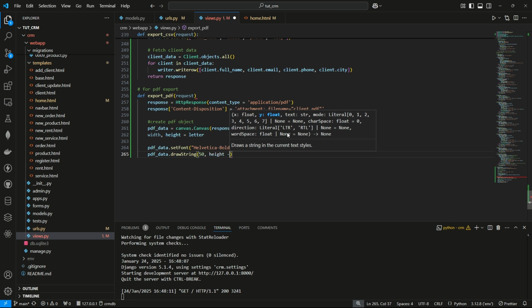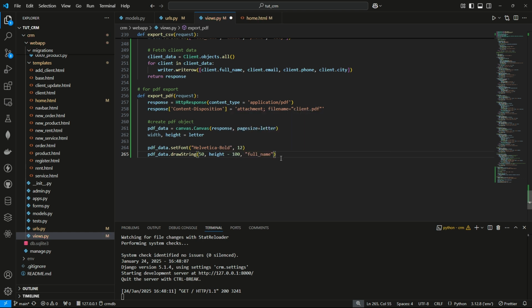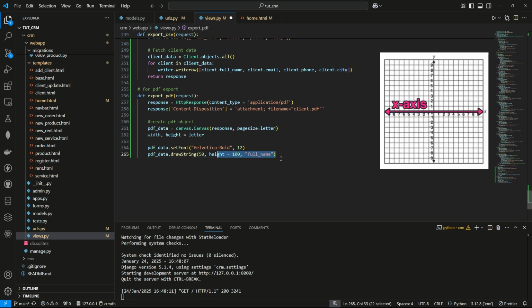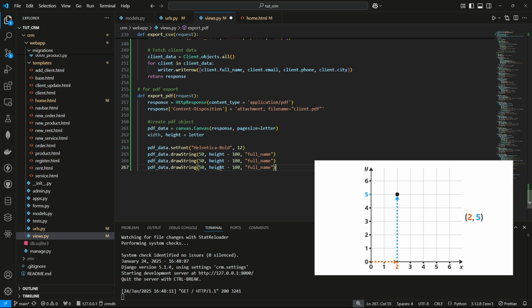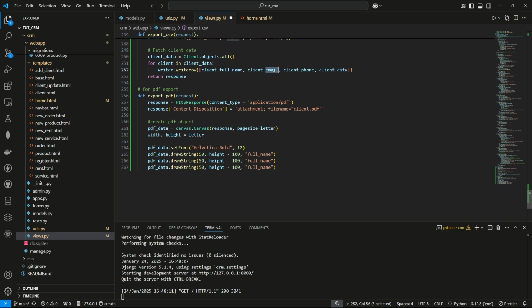Setting the position of the headers here may seem complex, but I'll explain it simply. Here, the value 50 is the x-coordinate, that means horizontal position, and height minus 100 is the y-coordinate, meaning vertical position. So the writing in the PDF will start from the point we get from these x and y values. Here our first header text is full name, that will start writing from this point. I copied it 3 times because we need 3 columns. Here the second line is for email. And the third one is for phone.